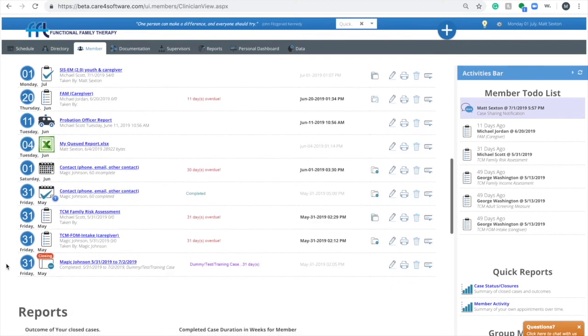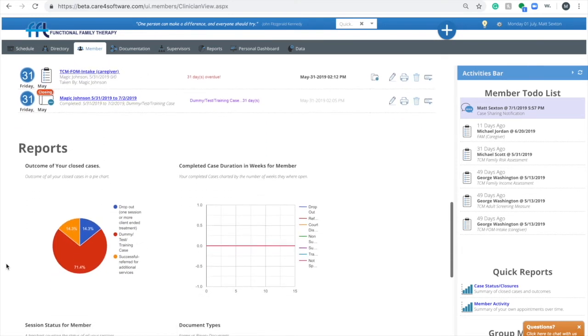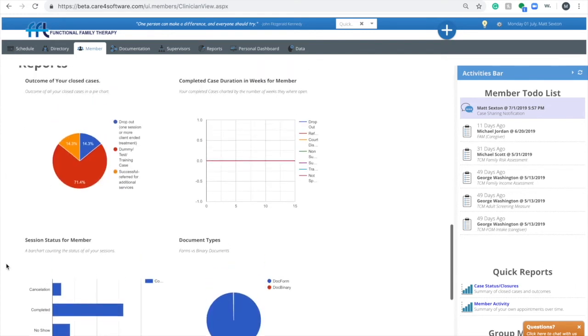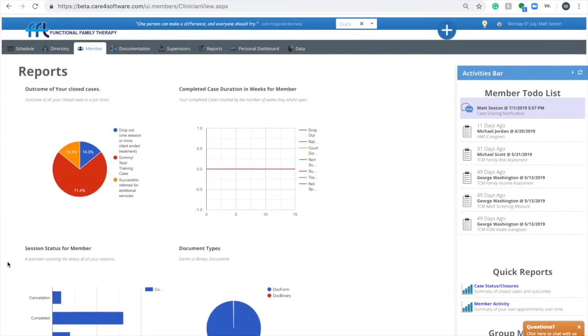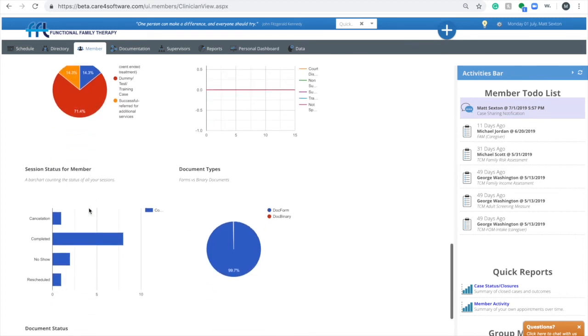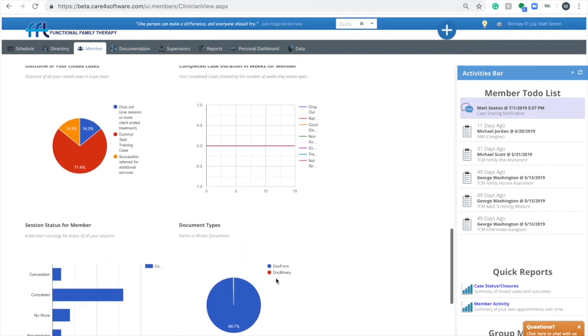By scrolling underneath and going even further, we can go down to the Reports section, where we can get some outcomes on how our cases have been doing so far. We can see an outcome of how our closed cases have been doing. I have a lot of test dummy cases and a few successful. You can also see how your sessions have been doing for your members: how many canceled appointments you have versus completed or no-shows or maybe rescheduled appointments. And you can even see the types of documents that you're completing here as well.